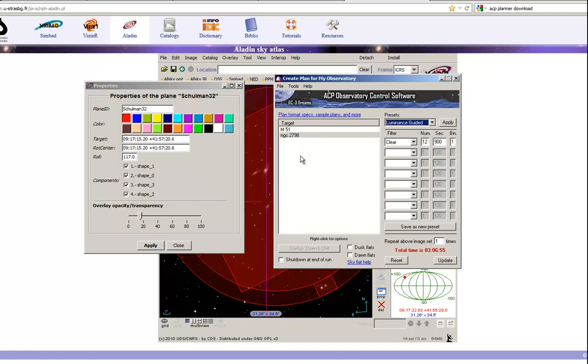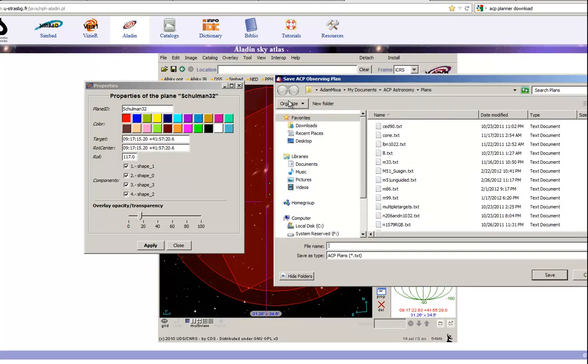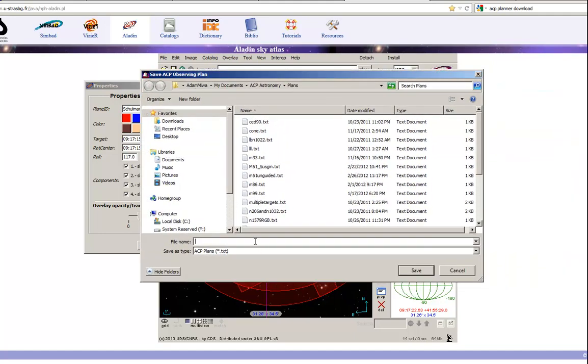Having done that, we now have 2 targets, and it'll go to 2 different things. So all I need to do is save. I did update, so I should be able to save this plan. And I'm going to give this a different name. It's going to be called multiple. Yeah, I've already done this before. Multiple targets as an example.